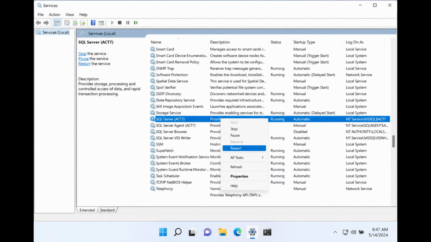Next up is to restart the SQL Server or the ACT7 service. If repair didn't fix it, press Windows plus R and then type services.msc and hit enter. Scroll to the SQL Server, which is the ACT7. This is a database engine ACT depends on. Right click and choose Restart. Make sure that the startup type is set to Automatic. Without the server running, ACT cannot open your database and crashes silently.